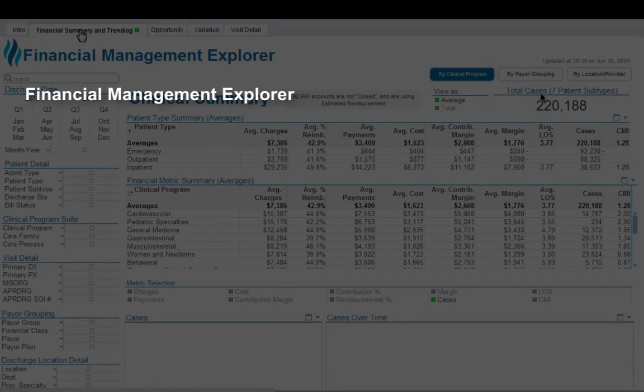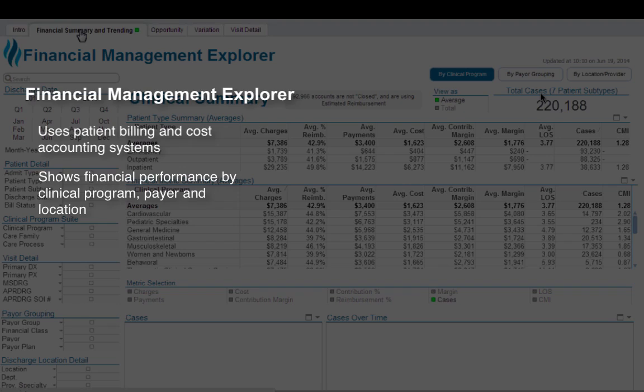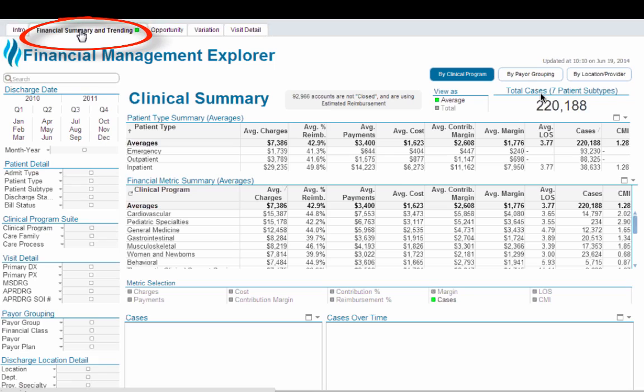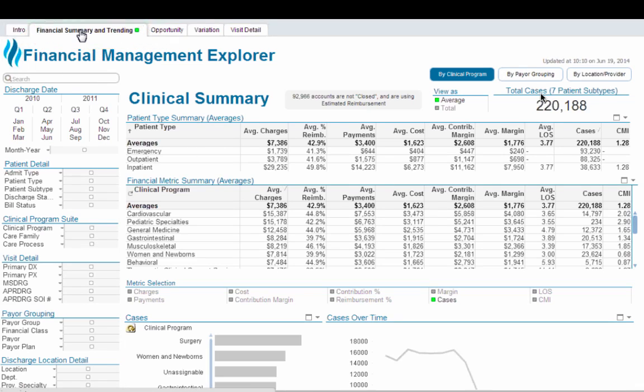Walk through and introduce you to Financial Management Explorer. It is an application that utilizes your patient billing information and your cost accounting information. So I'm going to go right into the first financial summary and trending tab, where we see really a high-level view of some very standard metrics used within the healthcare organization.